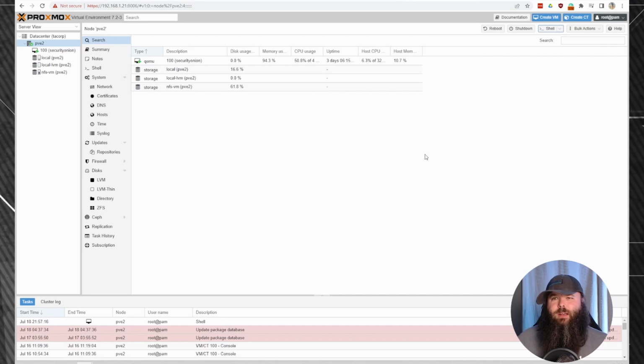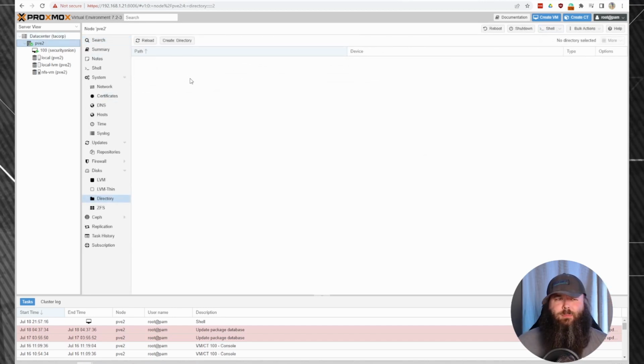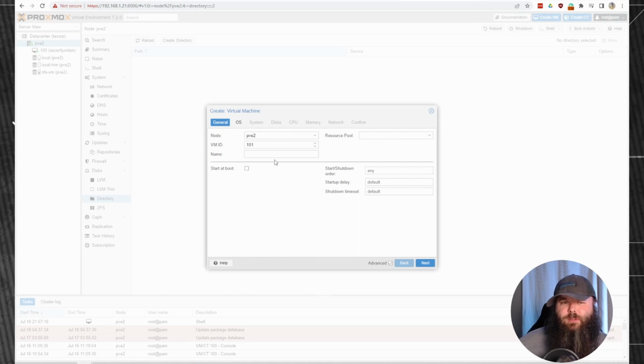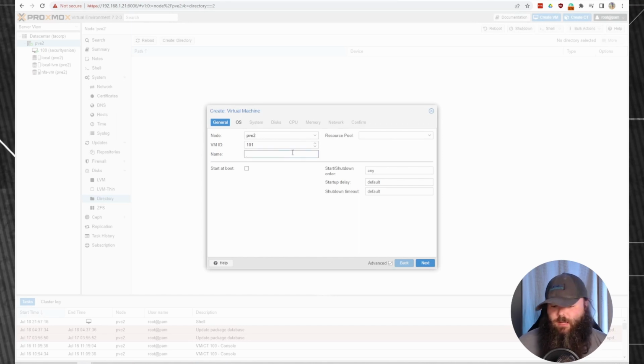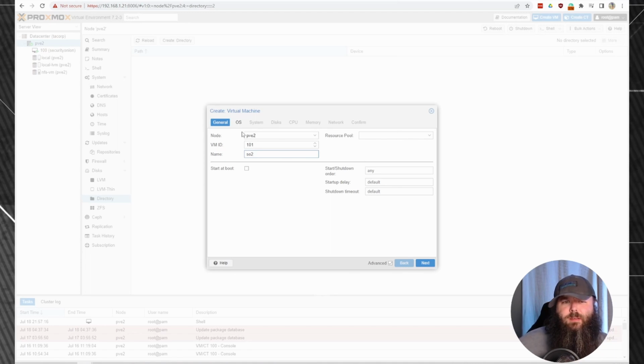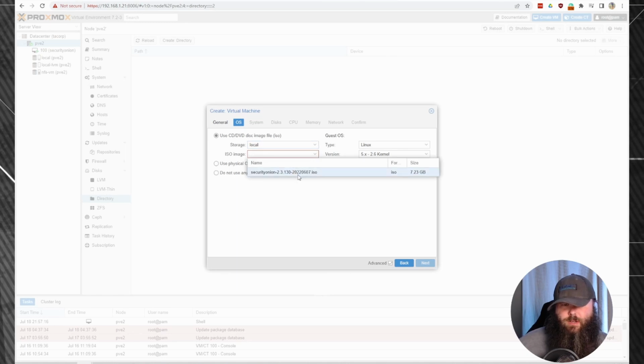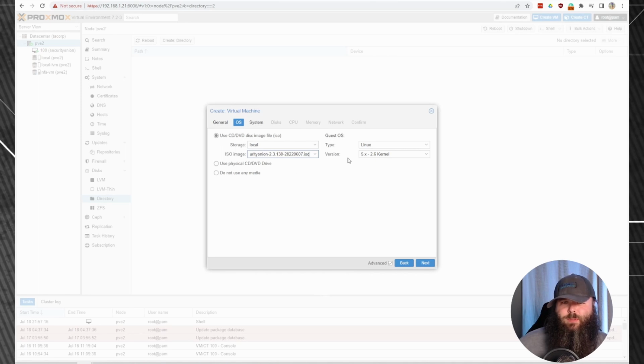So I'm going to go ahead and build this here. I'm going to go to my PVE box, my Proxmox box, and create a VM. I'm going to put it on PVE2, which is the name of this node. I'm just going to call it SO2, my second Security Onion box. For OS, I'm going to tell it that it's on local. The ISO image is the Security Onion ISO. The version I'm using is a couple days older than what's present right now. It is a Linux guest OS.